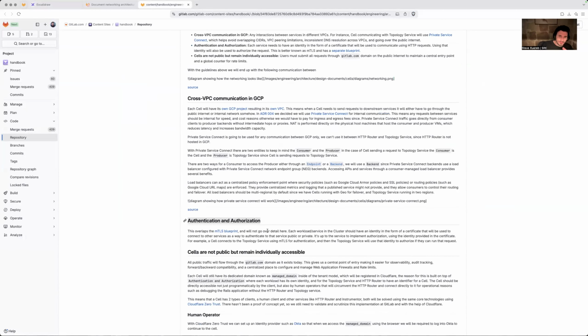The authentication and authorization, again, is being worked on in the blueprint, the MTLS blueprint. But here we're explaining a bit more that each workload needs to have an identity, right? Each workload needs to identify itself. So when it communicates to another service, that service is responsible for saying: are you allowed? Are you an identity that I know about? And are you allowed to do the action?